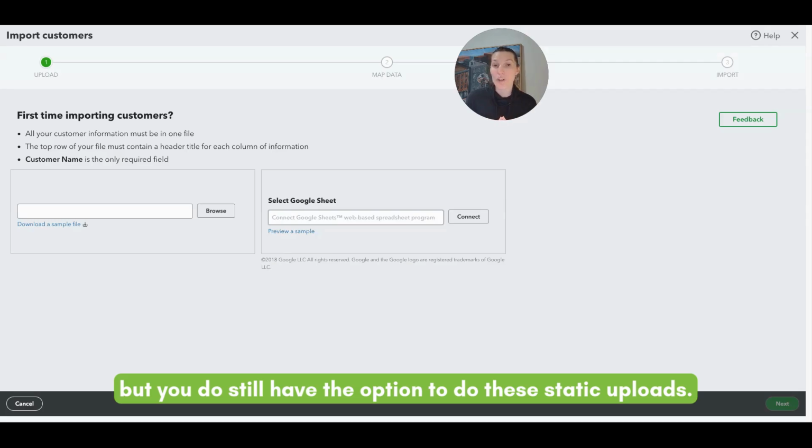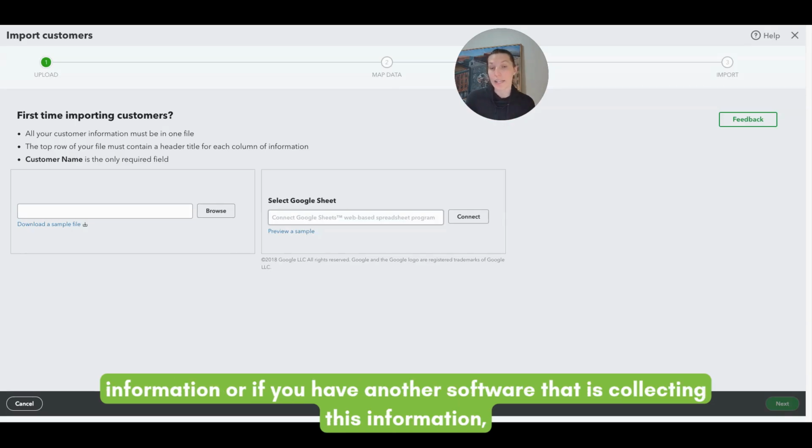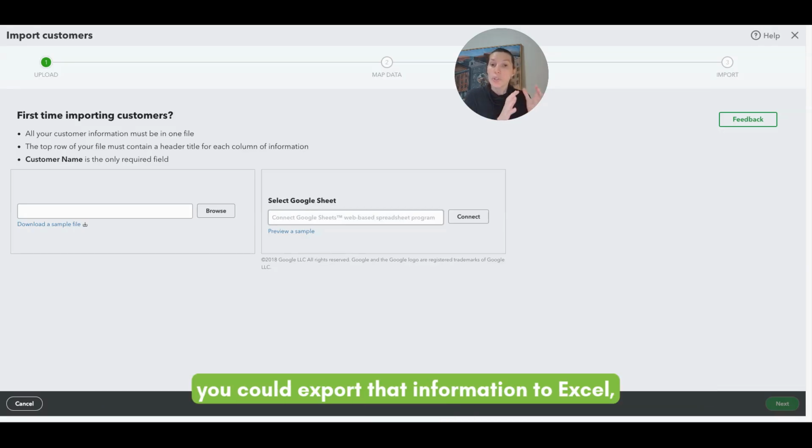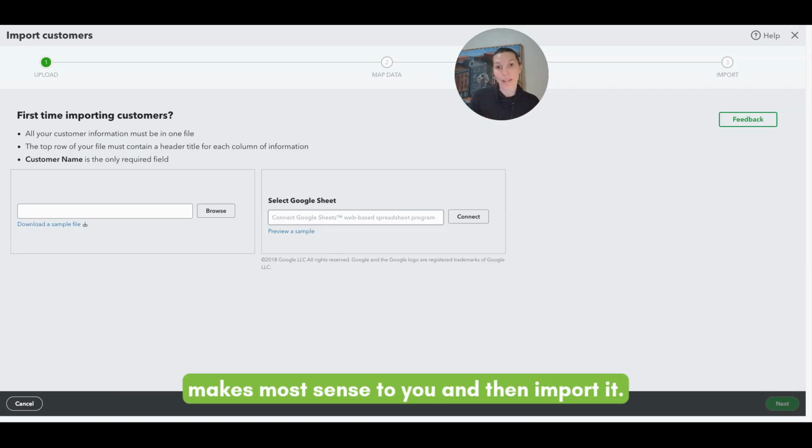But you do still have the option to do these static uploads. So for example, if you have a Google Sheet and you're collecting information, or if you have another software that is collecting this information, you could export that information to Excel, say once a month or once a quarter, or on whatever basis makes most sense to you, and then import it into QuickBooks if that is necessary, okay?